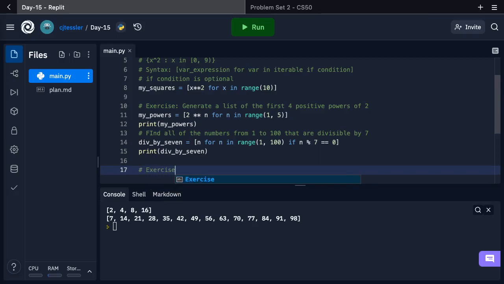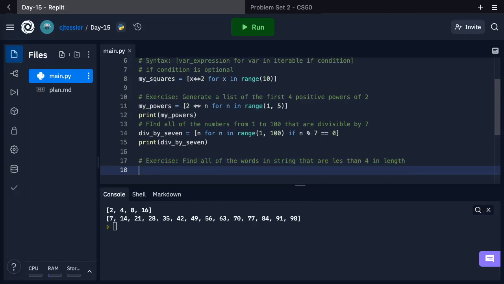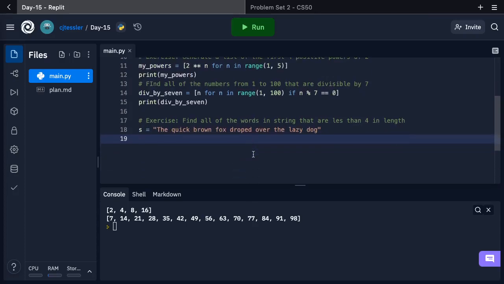Here's a tough one though. Here's one that's not as numbery. Find all of the words in a string that are less than 4 in length. And I will go ahead and give you the string: S is equal to "the quick brown fox jumps over the lazy dog." So anyway, that'll be a fun little exercise to leave us with to wrap up the day.